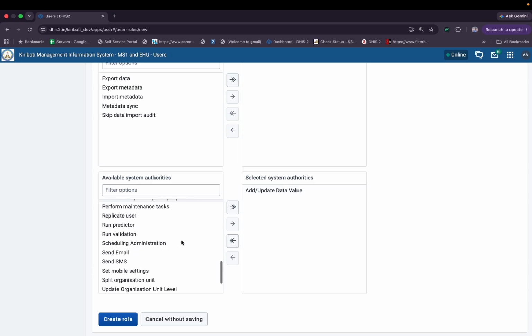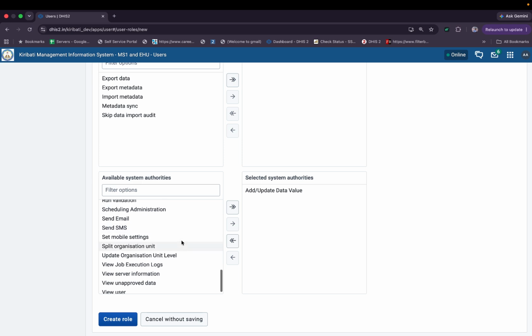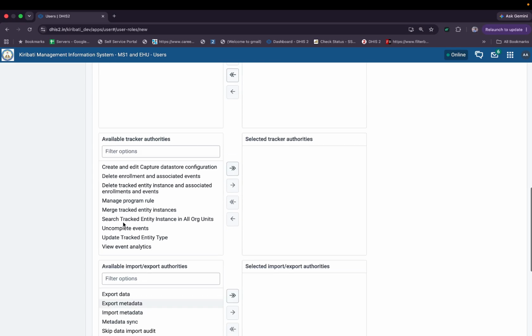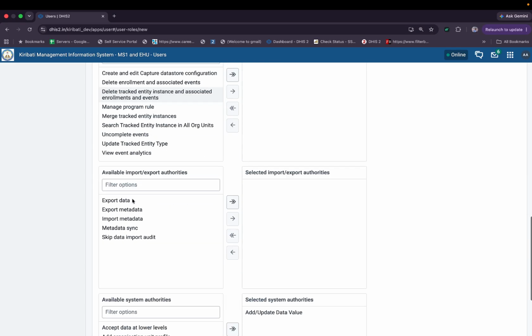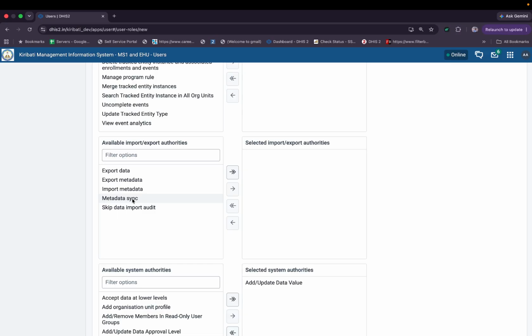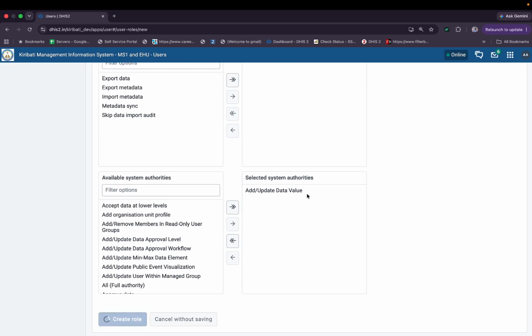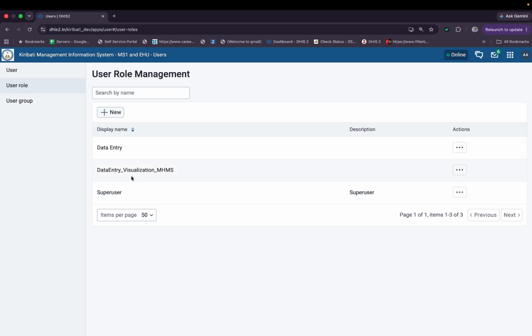If you want to give more permissions to this user, you can of course select and do that. A documentation will be shared of all these different authorities and available options over here. So if you need to read more about these different options, you can go through it just for the safer side. But for the demo, I'm just selecting add update data value and creating a role. Okay. Now, as you can see, we also have a data entry user role in the application.